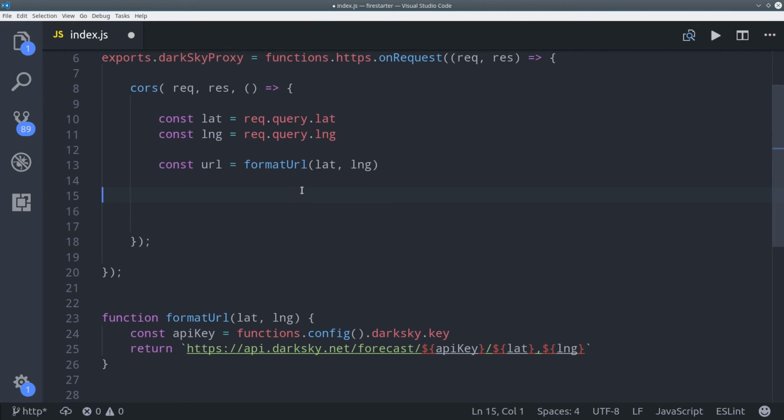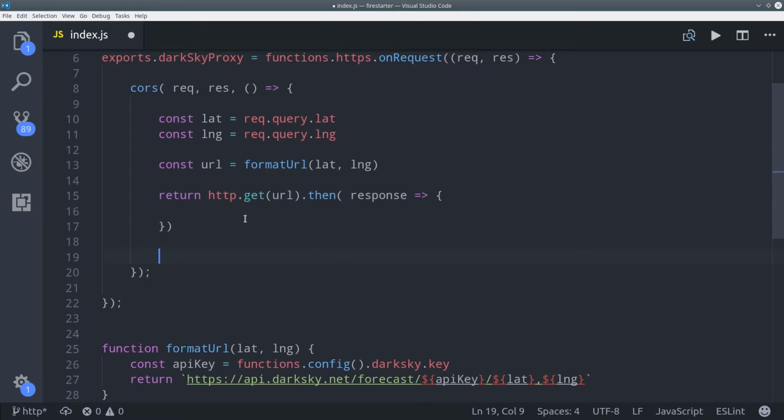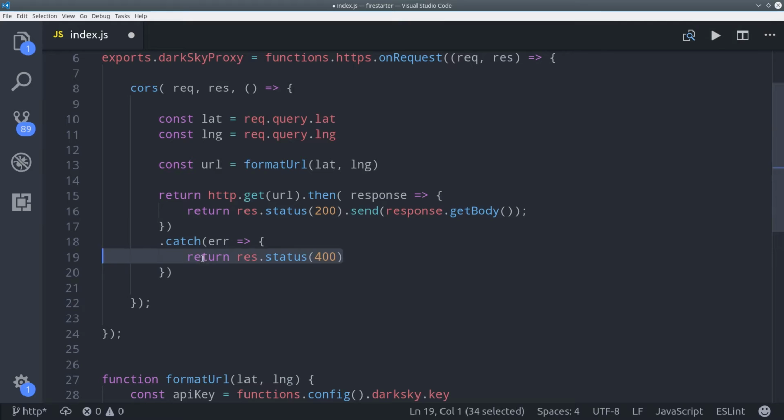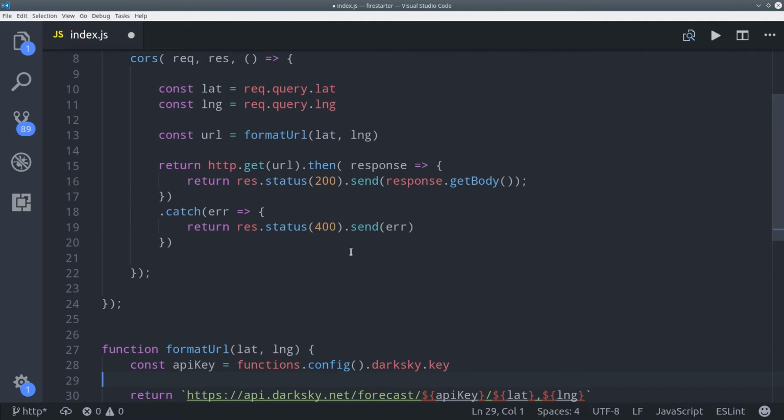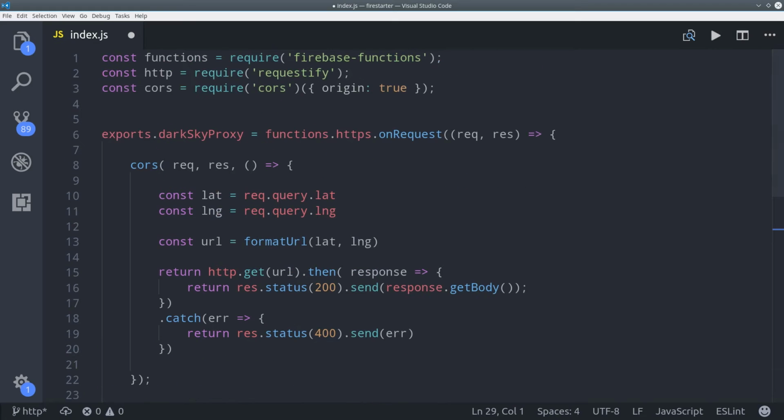Then the last thing we need to do is send that request off to the DarkSky API and receive the response. So once we receive the response, we'll just go ahead and send it as our own response from the function with a status of 200, and we'll parse the response to JSON. The getBody method simply parses the JSON returned from DarkSky. And then if there's an error, we'll respond with a 400 level code and send the error message. So that's all there is to it.